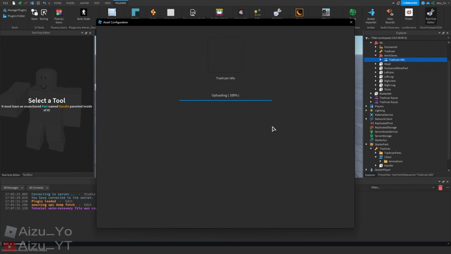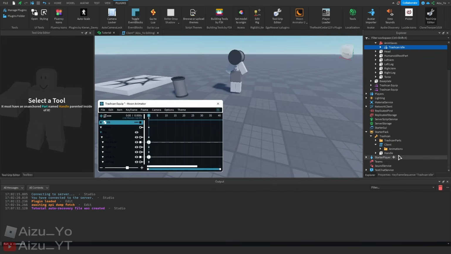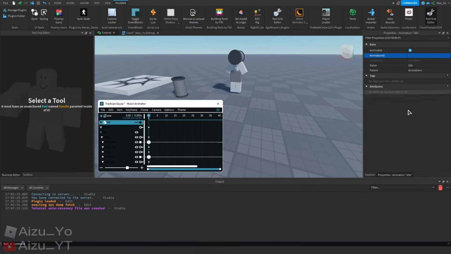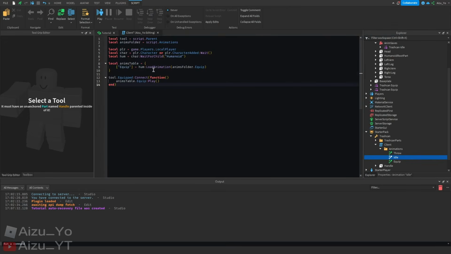And my group, and copy that ID, and then go into your animations, idle, and then paste the ID in there. So now we can go back into our script, and then we can reference our idle animation. So add a comma right here, and then say idle is equal to humanoid load animation anims folder dot idle.